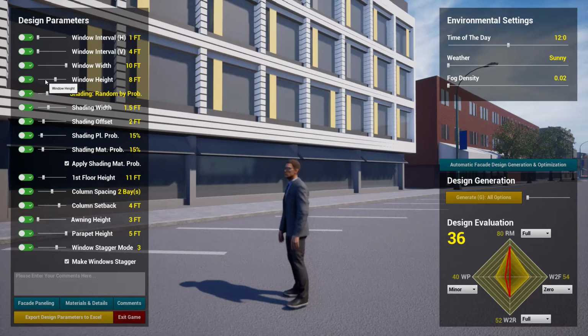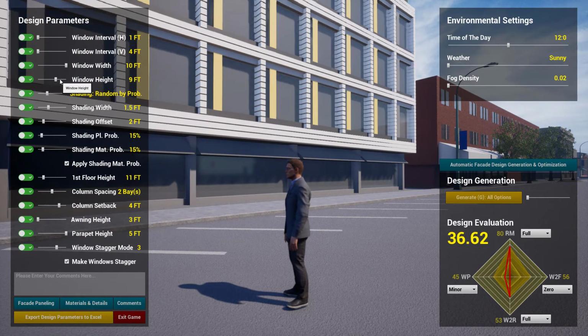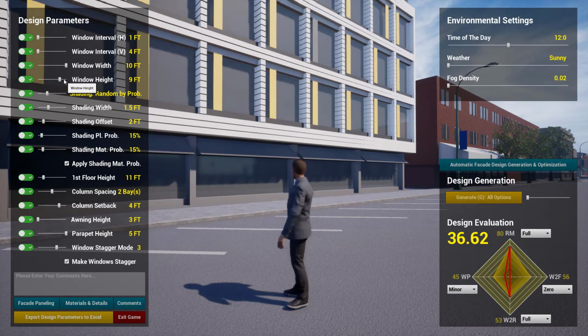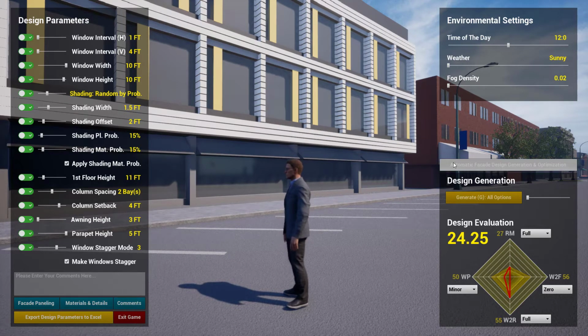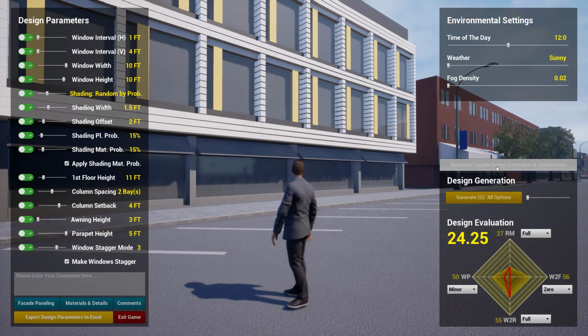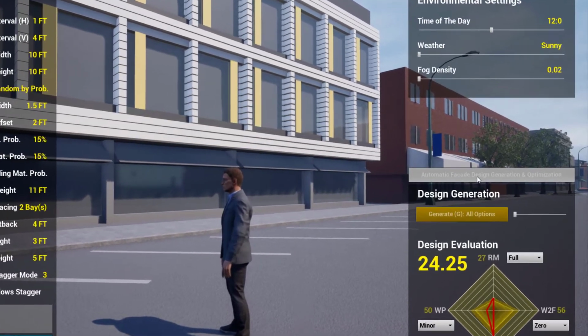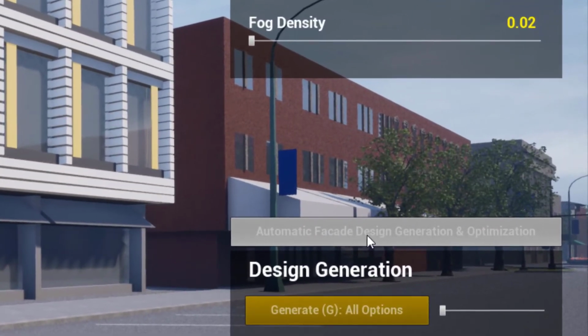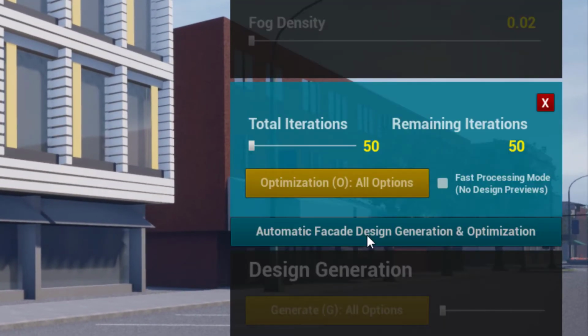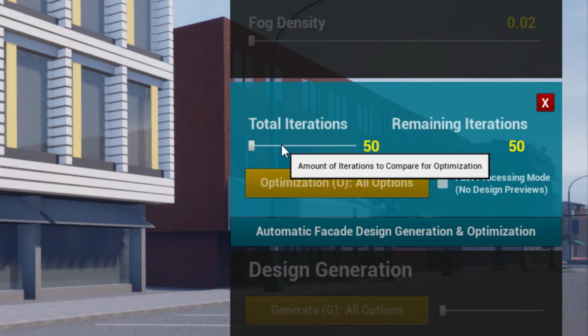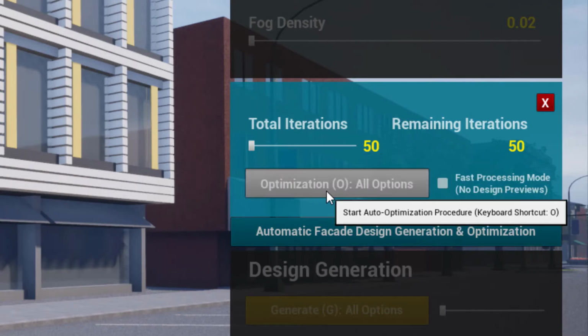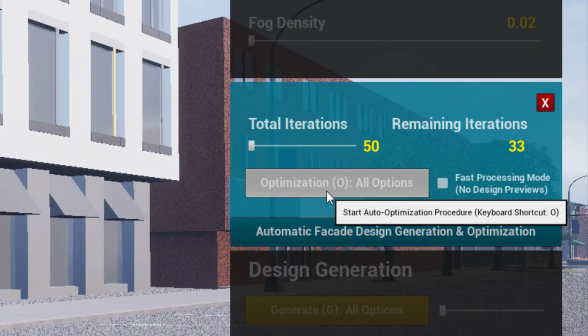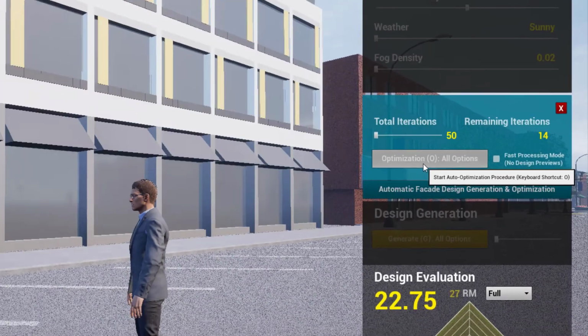You may want to patiently generate a design and tinker it in order to get better evaluation score. But there is a fast option. The game provides a very efficient automatic design generation and optimization procedure through the Design Optimization menu. In this menu, you simply need to set the size of the sample pool and press this button to launch the fully automatic design optimization procedure.